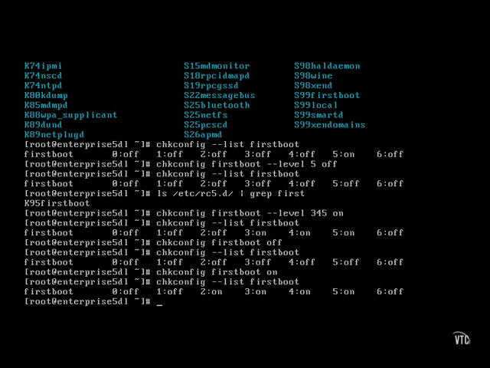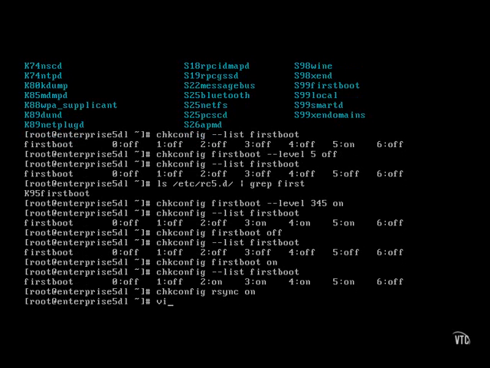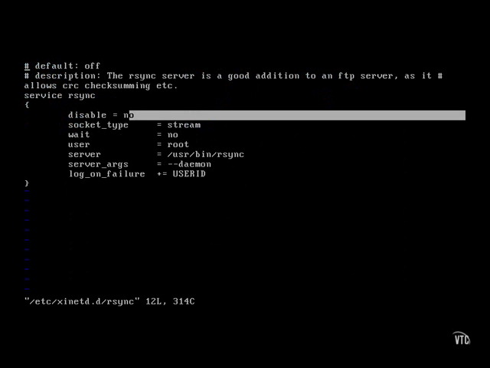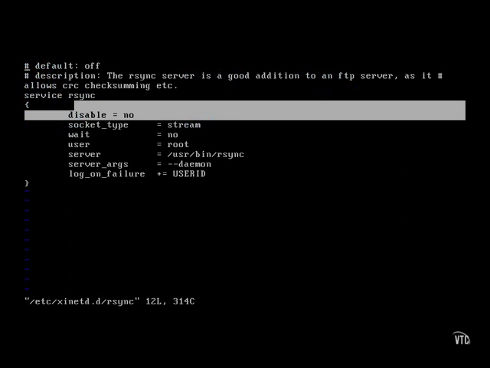You can also use the chkconfig command for things like the rsync script. See what this does to the rsync configuration file in the xinetd.d directory. It was disable = yes before. It's now changed to disable = no.